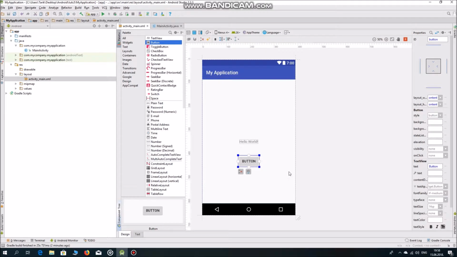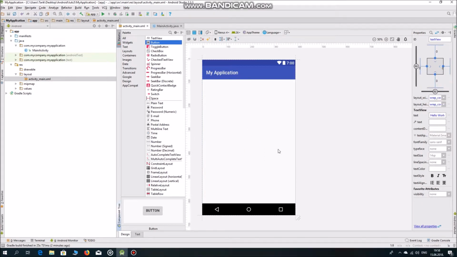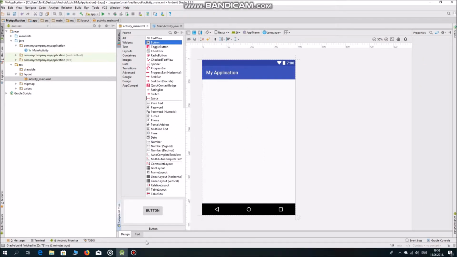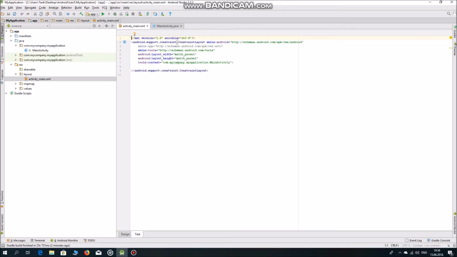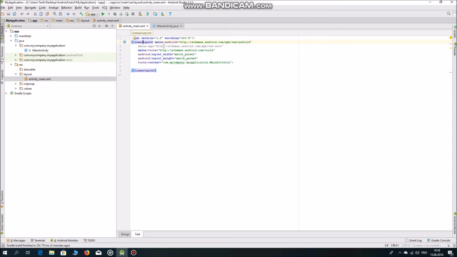Okay, the first thing is delete these two. You just click on it and press delete. Now we're going to go here in the text. I'm not going to use constraint, I'm going to use linear layout. Just like in HTML, most tags have an opening tag and a closing tag. Here in the opening tag you got some attributes, and here you can put some elements. To see what we are doing, you can click this little button, preview.